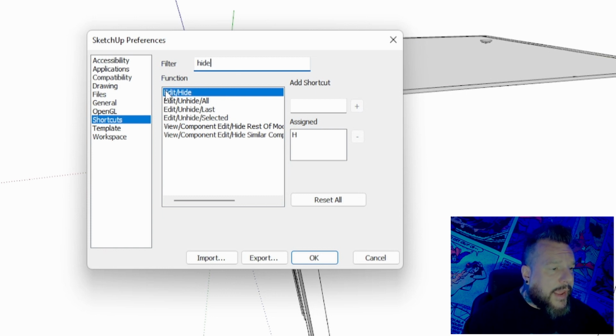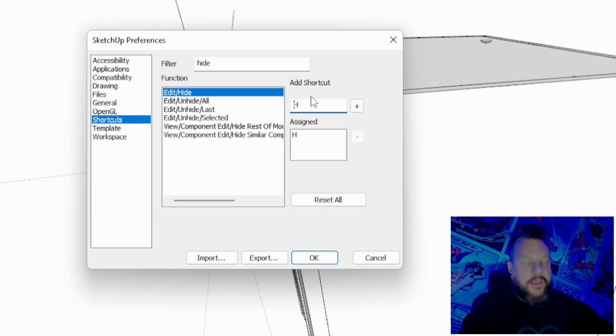And we want Edit, Hide, this first one right there. Again, your assigned should be blank. Go in here, type the letter H, don't type anything else. When you're trying to set these shortcuts, whatever letter you type, it thinks, oh, you want to do the L? No. P? Oh, okay, maybe the 4.